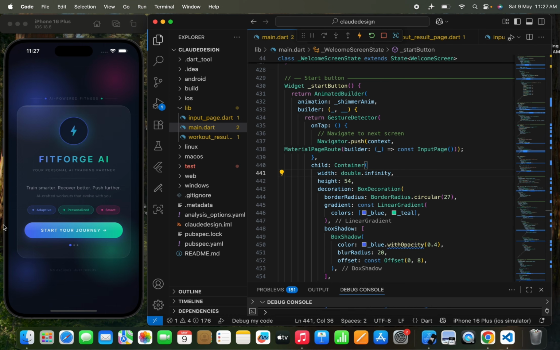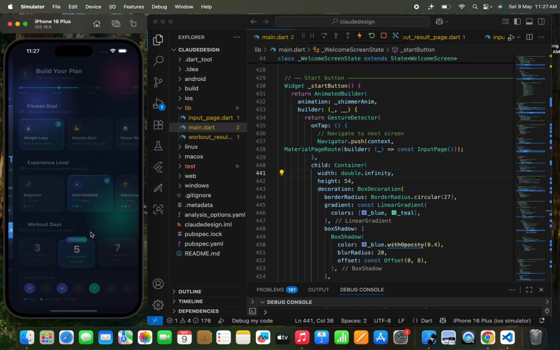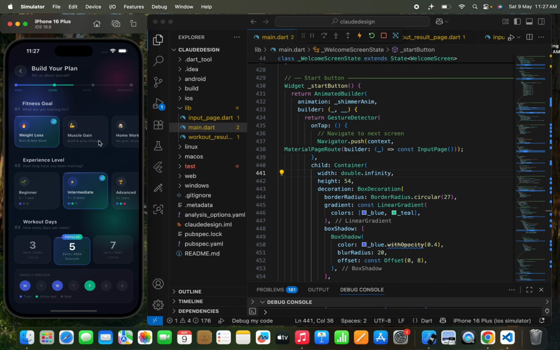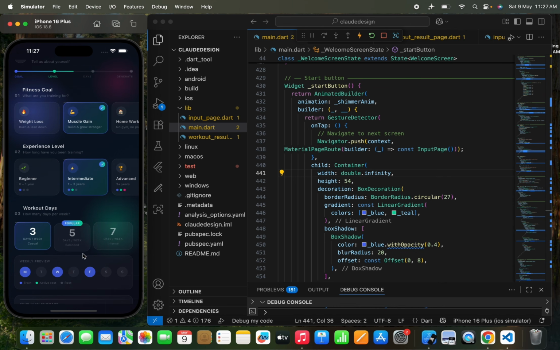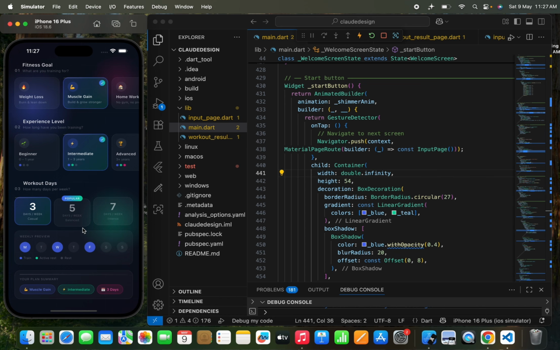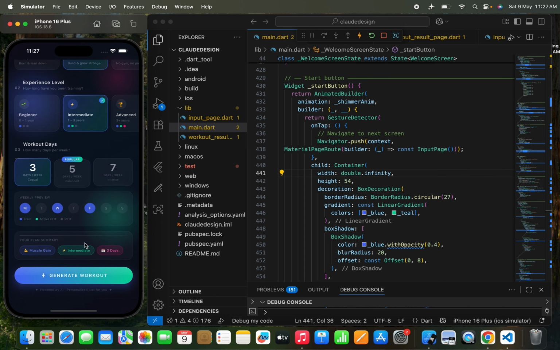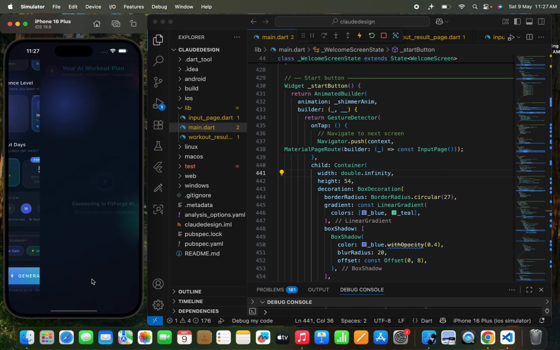So I've launched the app successfully. Now I'll click this start your journey button, and I'm going to pass muscle gain, an intermediate level, give me the 3 days workout, or casual. And this is the thing. Now I'm going to click the generate workout button and let's see what result we get.